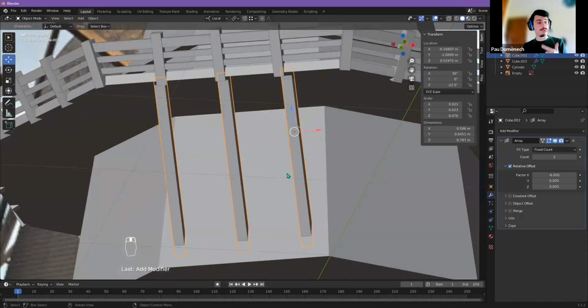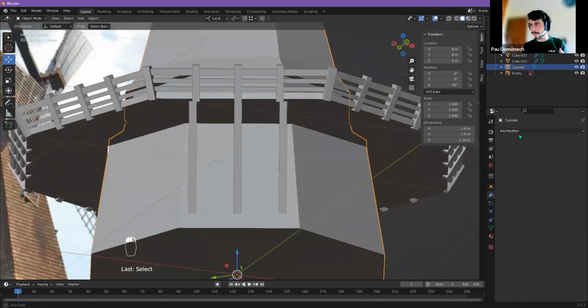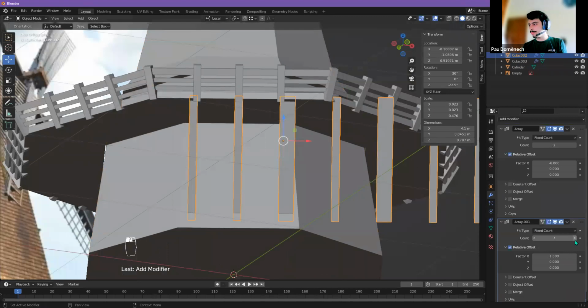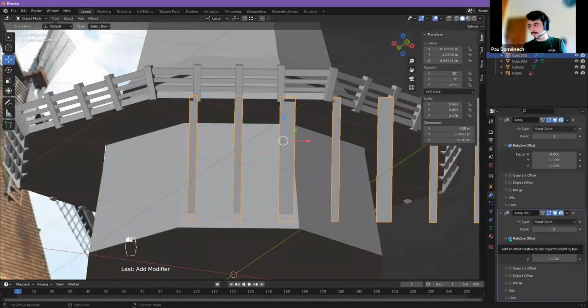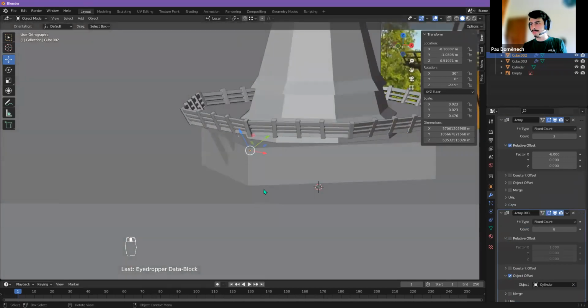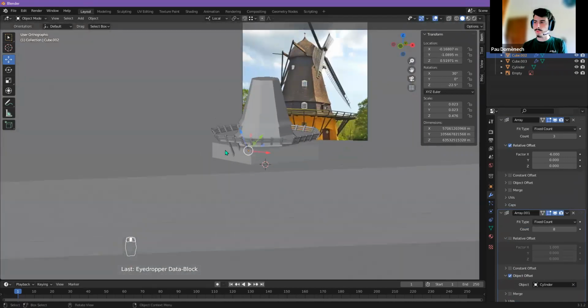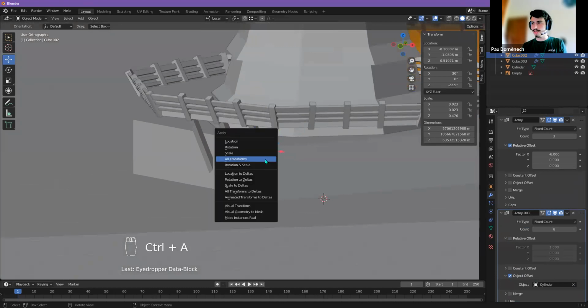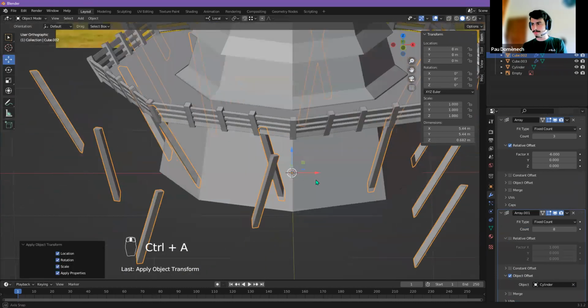And now we need to do the rotation around. So we add another array. We add 8 of them. We untick the relative offset and we add the object offset. And then we choose the windmill body. And as you can see, it's doing crazy stuff. It's because we didn't apply the transforms. So basically we're going to press Control A, apply all transforms.